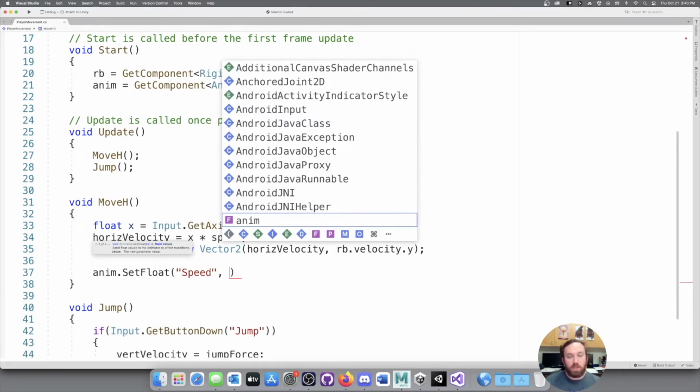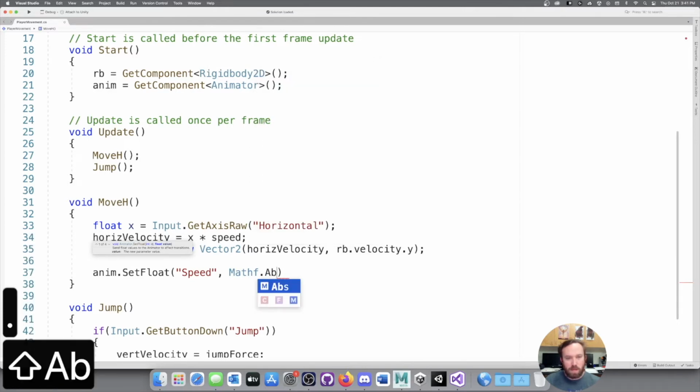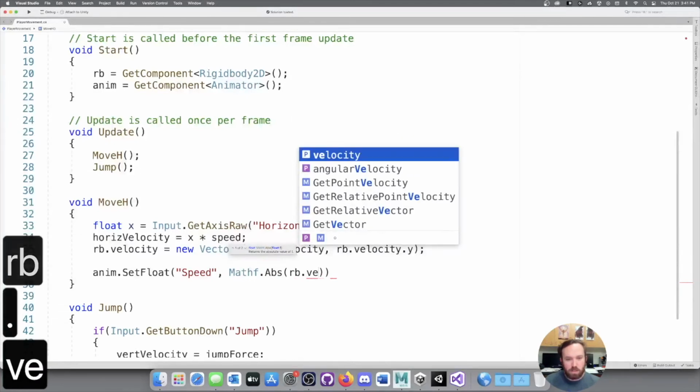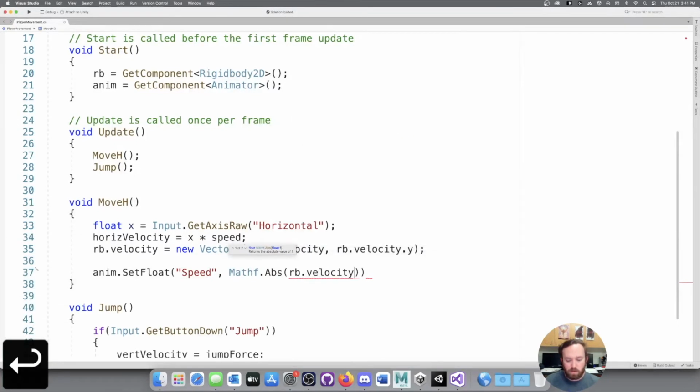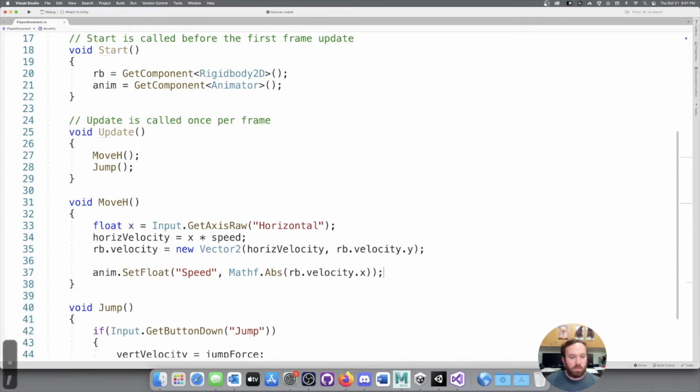And so if we use absolute value, that will always be positive. So to get to an absolute value, we use Mathf.Abs for absolute value. And then in another set of parentheses, that's where we give it the value that we want the absolute value of. So we'll say rb.velocity.x. We can save that. And now we can go check this out.